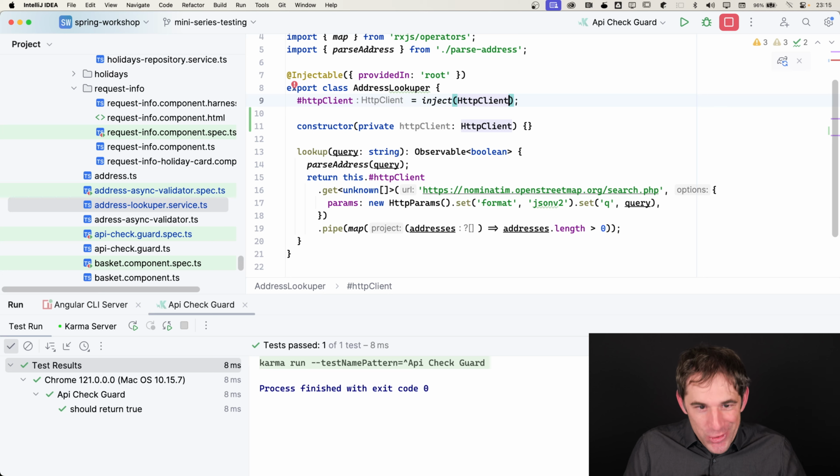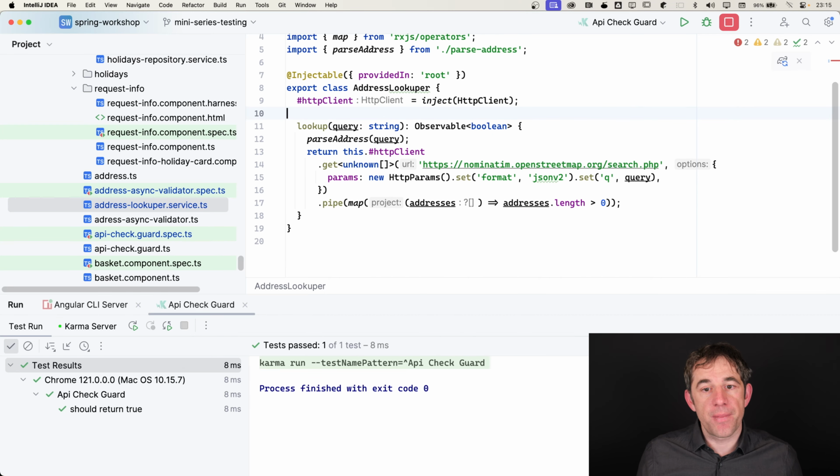Now, I don't want to start talking here about functional components. That's another story, but it is already enough if we say we will focus on the HTTP interceptors and on the functional router guards. So in general, if you use inject and you have a class like here, then it's very easy to test that one.